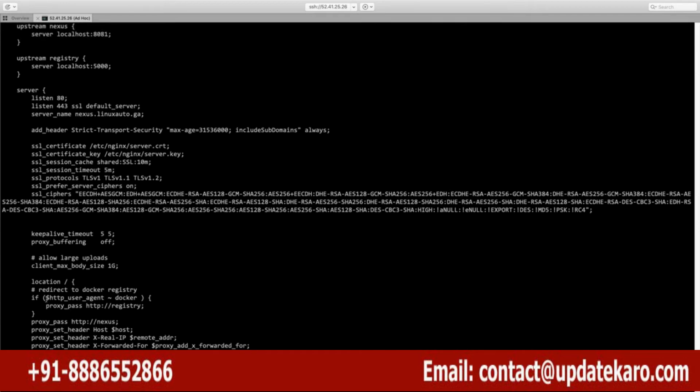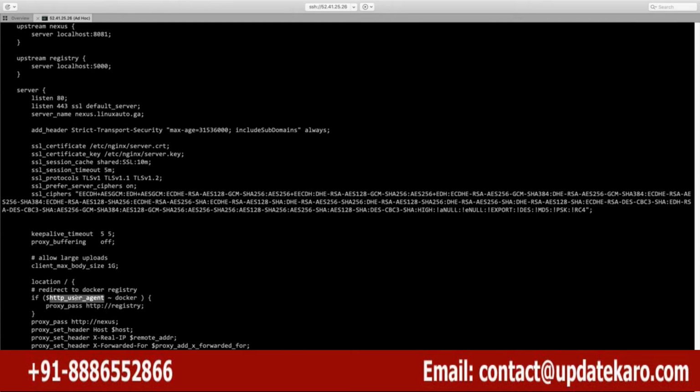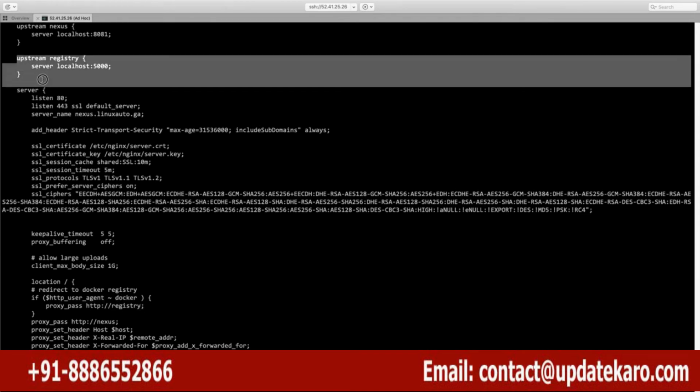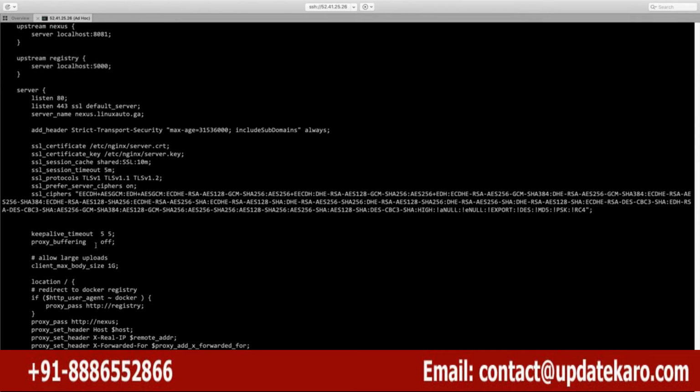But there is a condition I'm making. If the HTTP user agent, whatever the communication is making to this particular one, is Docker, then move it onto the registry. So the requests coming from Docker CLI will go to the registry. This is a simple tricky part which has been added, just to make it work. All right, so my configuration file, everything is fine.